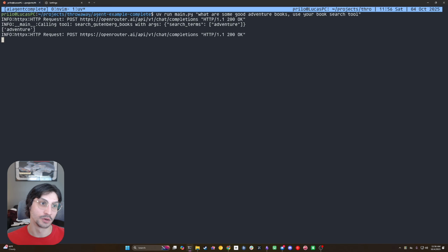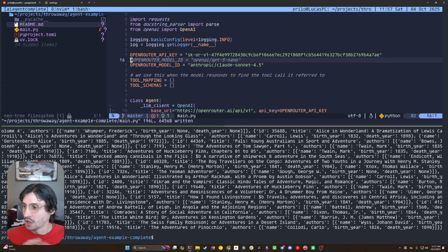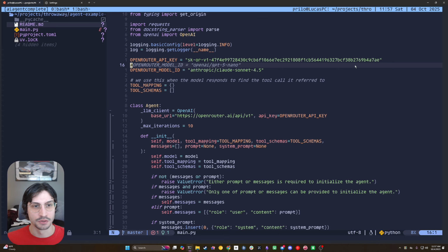So it's important to pick a good one, and this is why you hear a lot about people using Claude and Anthropic models in particular for agent building, because they're really good at calling tools and using tools. So, here's the response that we get. We can see it called a tool, it got its response, and then it gave us an answer of some good books that we can read in the adventure genre. That's a good example of how this works.